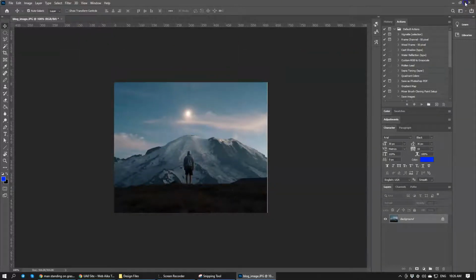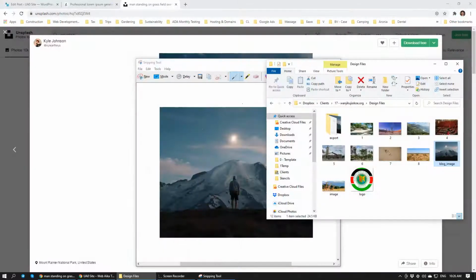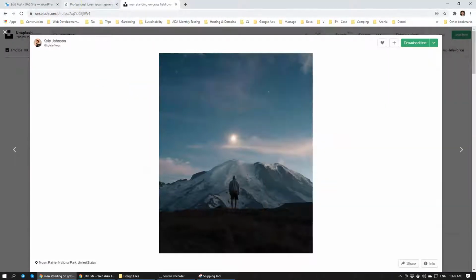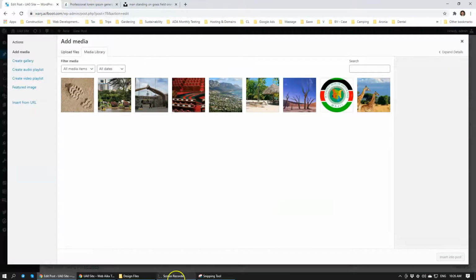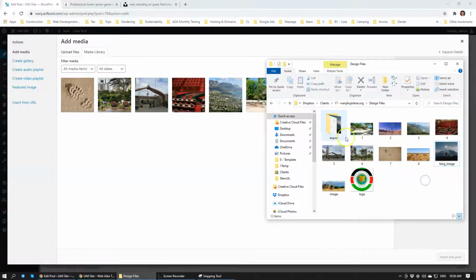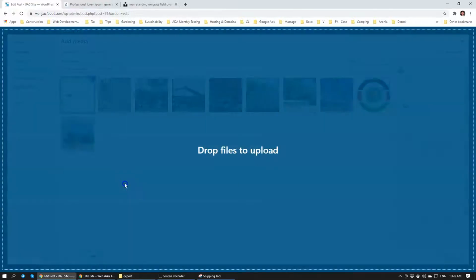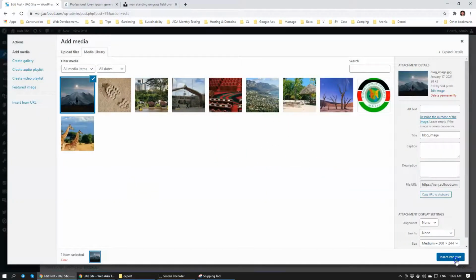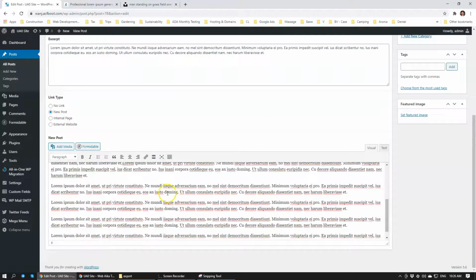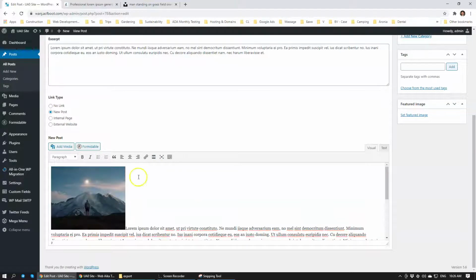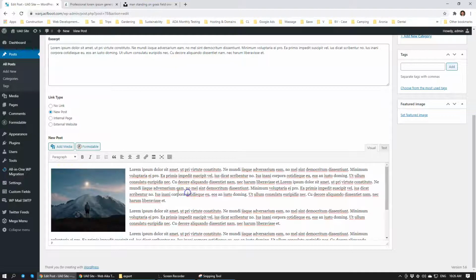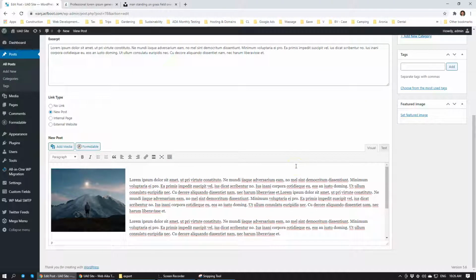your website's pages will load faster. Okay, design files, export blog image, and insert into the post. Now see how kind of there's an image and then there's a text. You want to wrap the text around the image, most likely. So putting like this will work great.